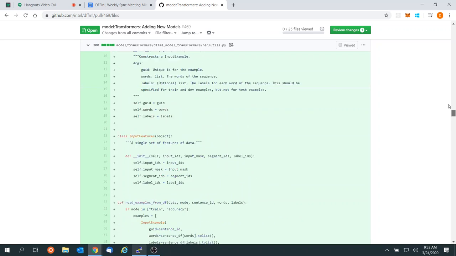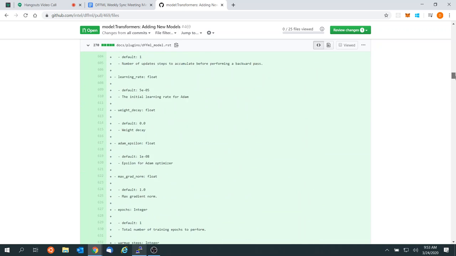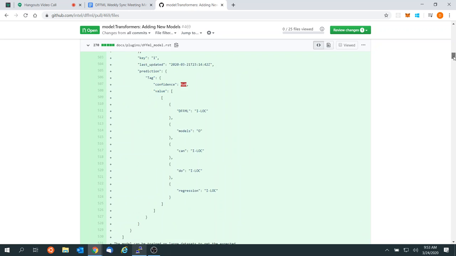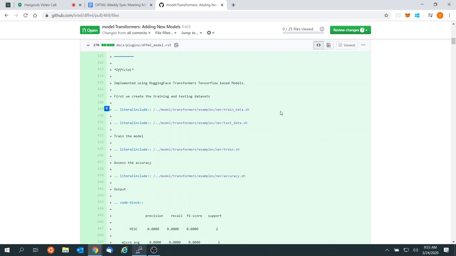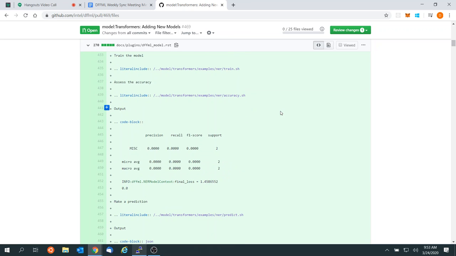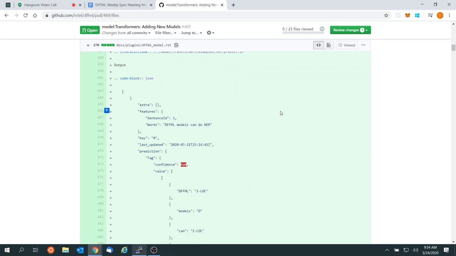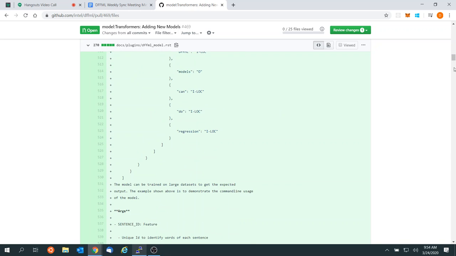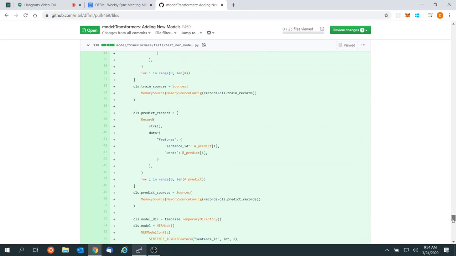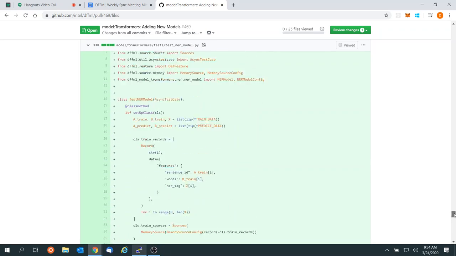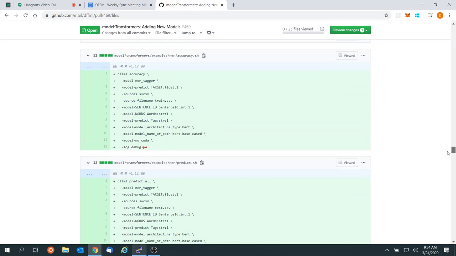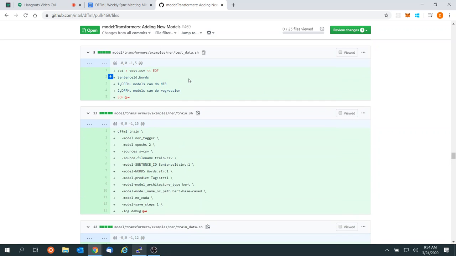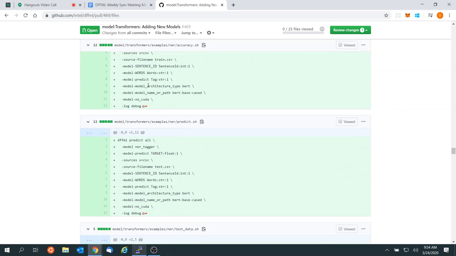And just for my own education, and I think everybody else on this call, I'm not super familiar with this kind of NLP models that's going on here. So you provide it with these training examples, and then you have some test examples. Let's see if I can pull down to where the examples are here. Okay, so this is the test data, right? So where's the train data?